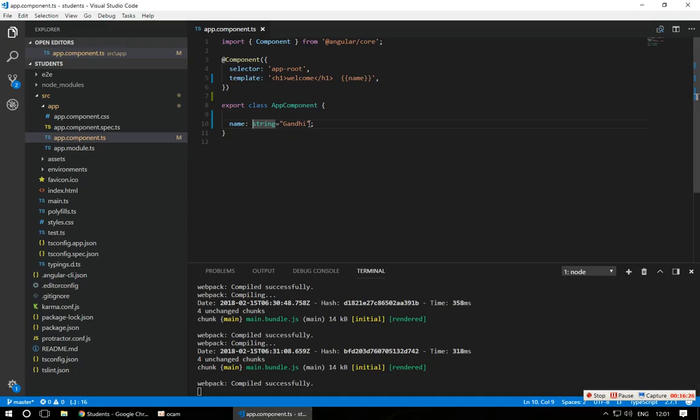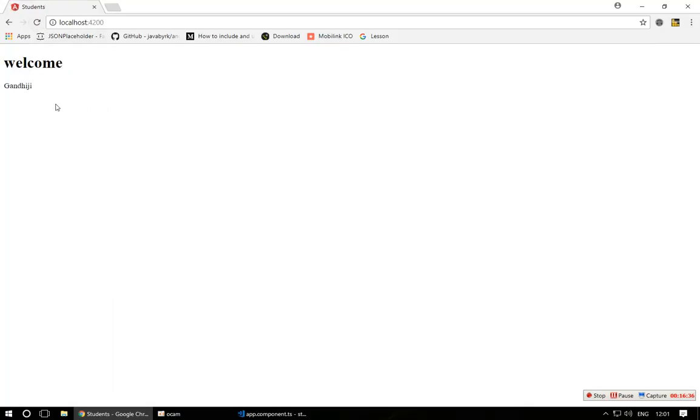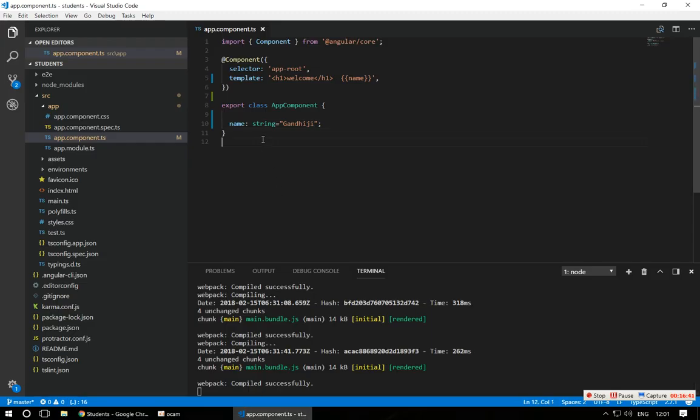When I change the name here, when the data is changed in the class section, and I save it, you go there and press refresh, you will see the data is updated: Gandhiji. This is the way we can work with components. This component has two sections. One is the component decorator section, which has the HTML template and also some metadata, and the other is the class section of the component file, where we have data for the template.